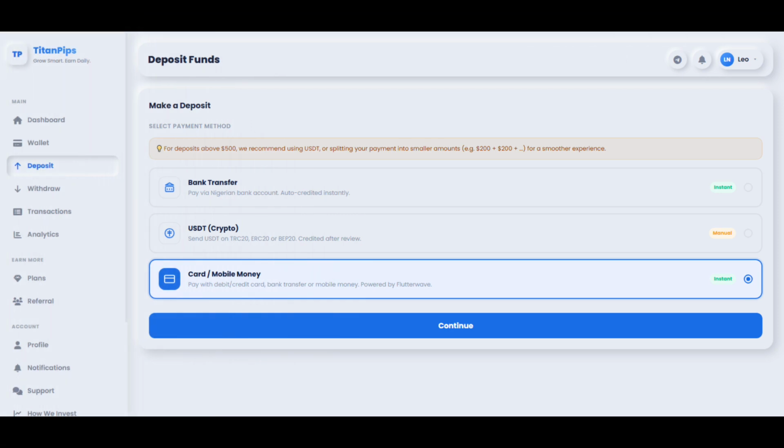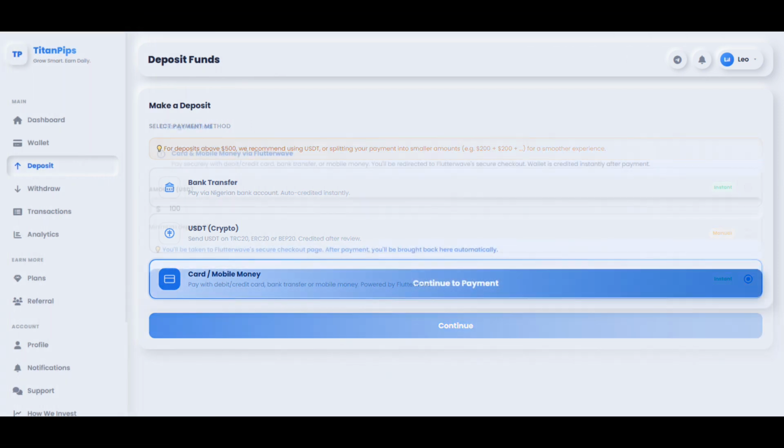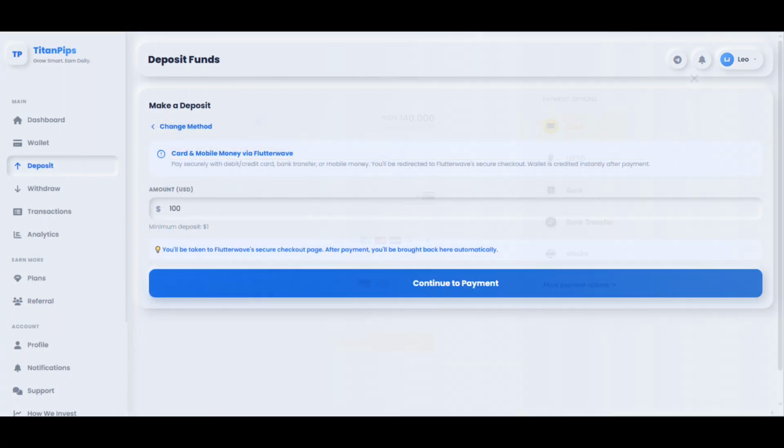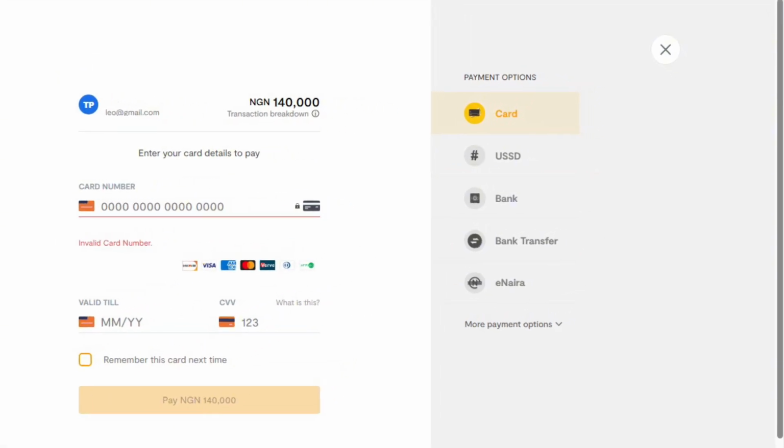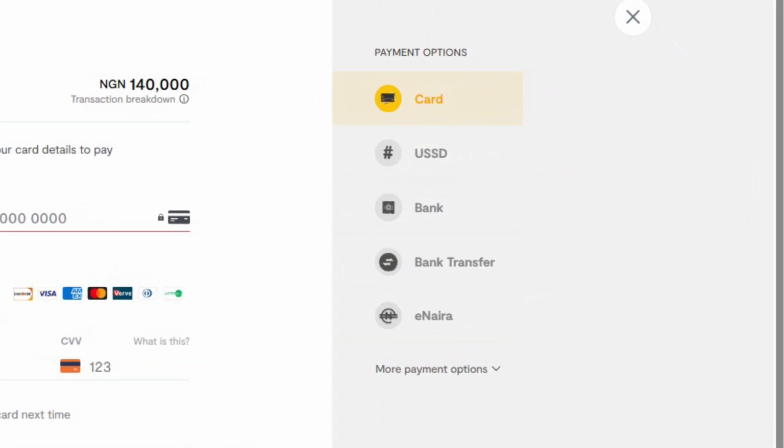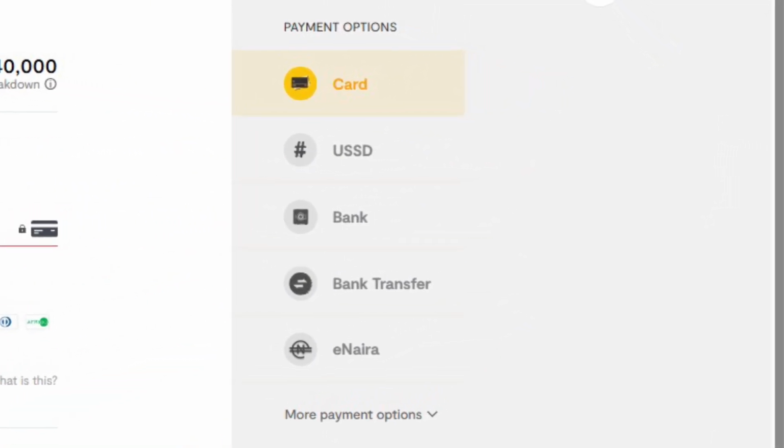To deposit with Flutterwave, select Flutterwave, enter your amount, and click Proceed. You'll be taken to the Flutterwave checkout where you can pay via bank transfer, card, or other available local methods.